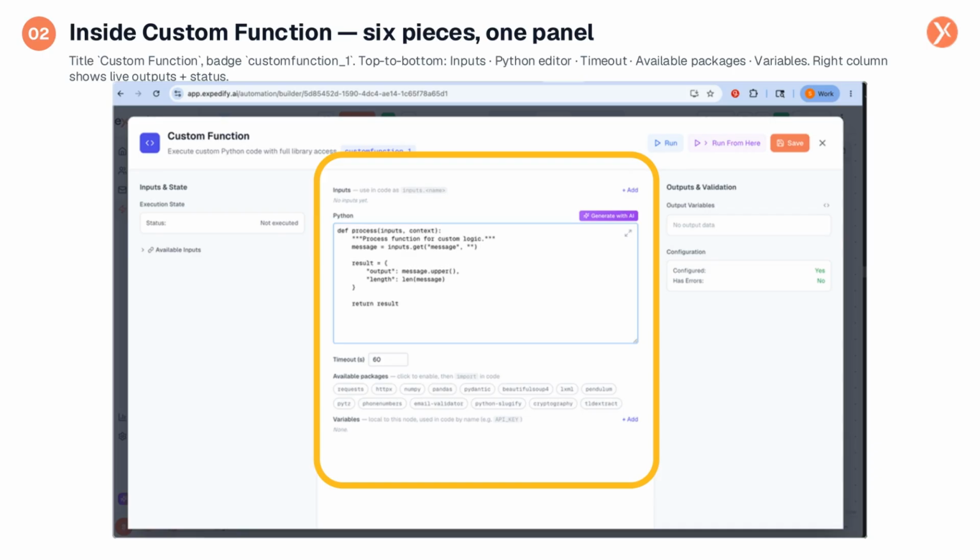Opening the custom function node reveals its comprehensive interface, identified by the custom function _1 badge, which serves as its downstream namespace. The panel is organized into 6 key sections. From top to bottom, you'll find inputs for mapping upstream data, the Python editor for writing your code, and timeout settings, defaulting to 60 seconds. Below that, available packages lists pre-installed libraries, and variables allows for defining local, per node values like API keys. The right column displays the live configuration and error status.